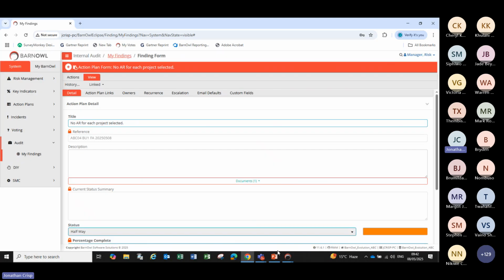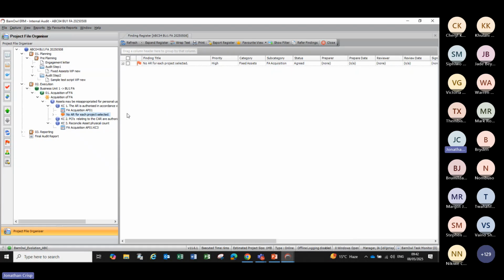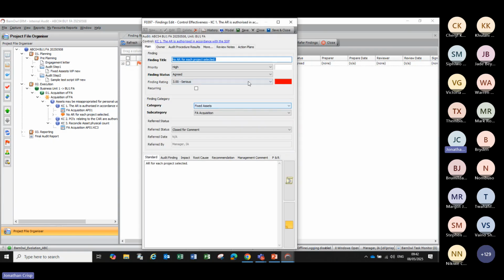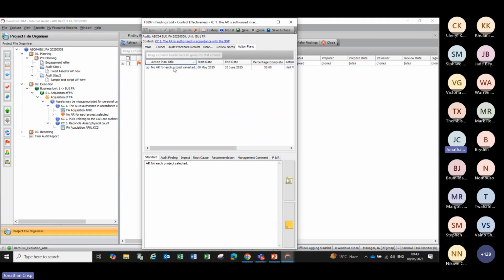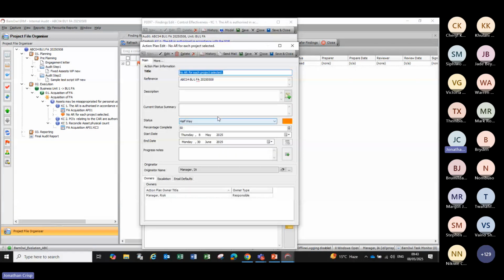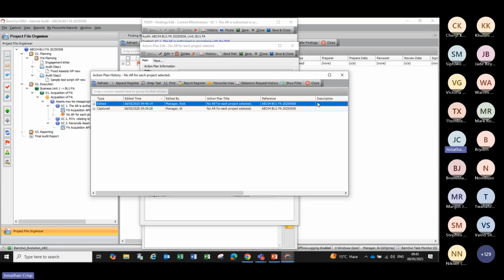Then what would happen is, in time, the auditor would close this audit project, and would then monitor all the action plans. If I click on this finding now, for example, you can get various reports out, but the auditor could easily see the action plan is now 50%. He or she could also have a look and see what the history looks like, when it was edited, what the movement of it was.